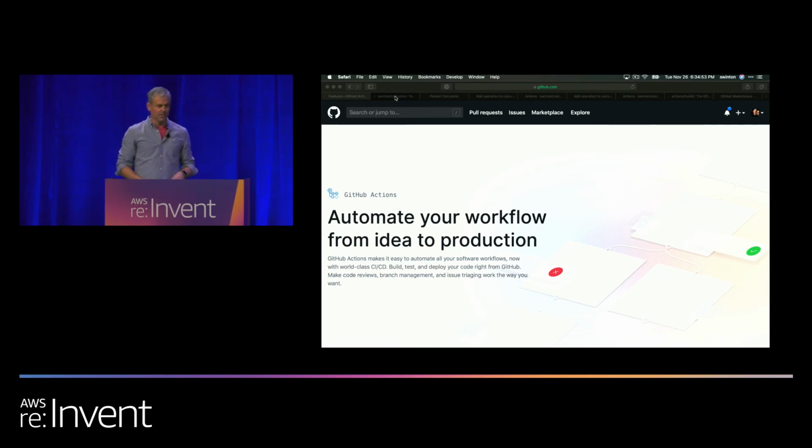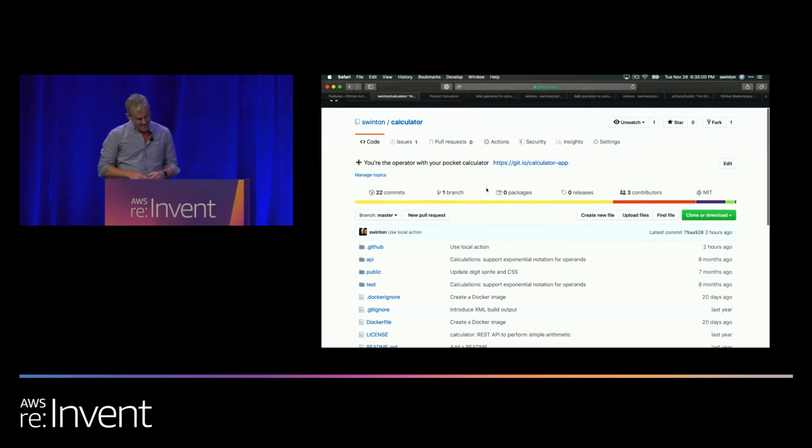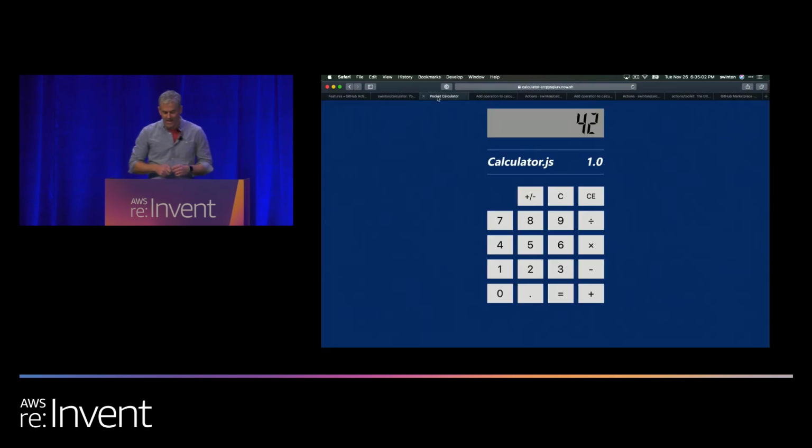So we wanted to take a look at a slightly different approach of something else you can do to automate your workflow using GitHub Actions. So let's dig into this quick. So we have this pretty nifty calculator app. It's really exciting. That has been developed, again, using Node.js. And here it is running in production.